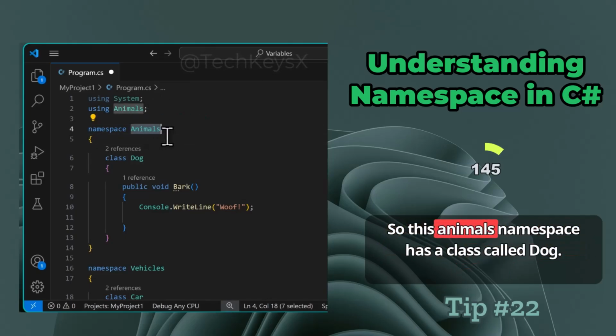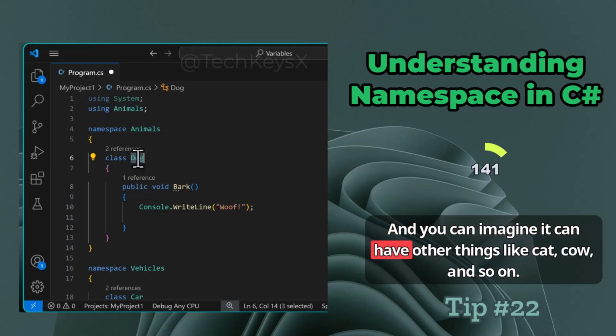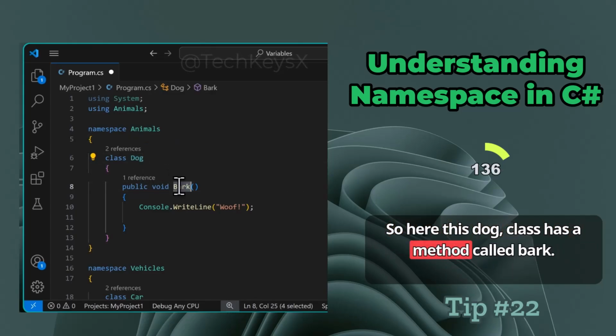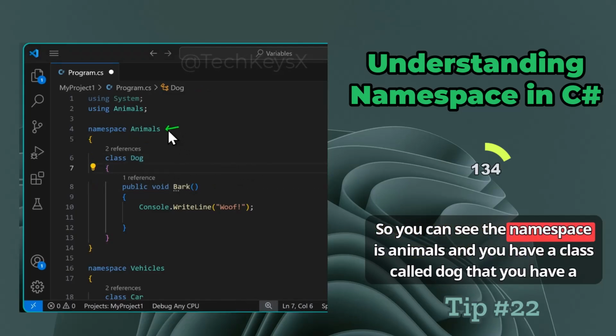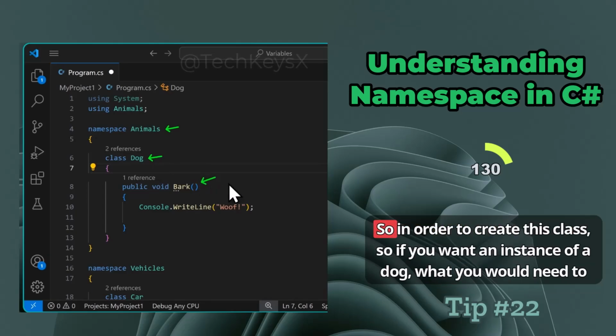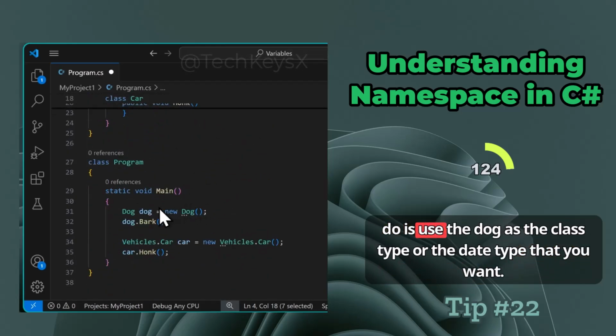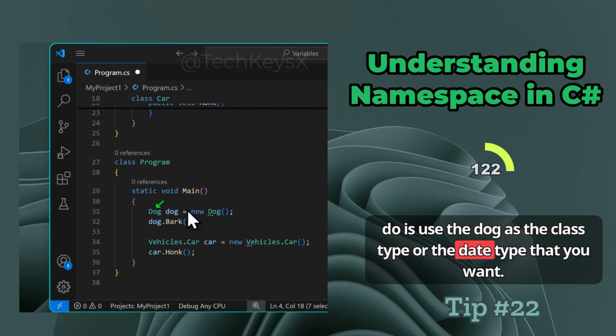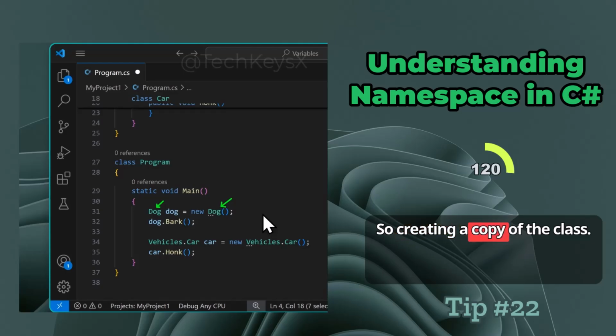This animals namespace has a class called dog in it, and you can imagine it can have other things like cat, cow, and so on. This dog class has a method called bark. So you can see the namespace is animals, and you have a class called dog, and then you have a method called bark. If you want an instance of a dog, what you would need to do is use dog as the class type or the data type that you want, creating a copy of the class.